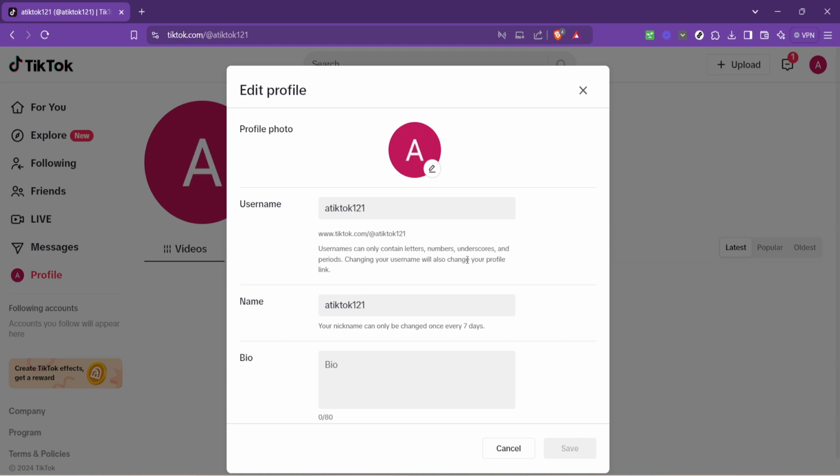Here comes the part you've been waiting for, changing your username. Upon clicking Edit Profile, you'll find a field labeled Username. This is where you can type in your new desired username. Take a moment to think about your new username. It should be unique, reflective of your brand or personal identity, and memorable. Try to avoid using too many numbers or complicated spellings, as you want it to be easy for your audience to find you. After choosing your new username, type it into the provided text box.